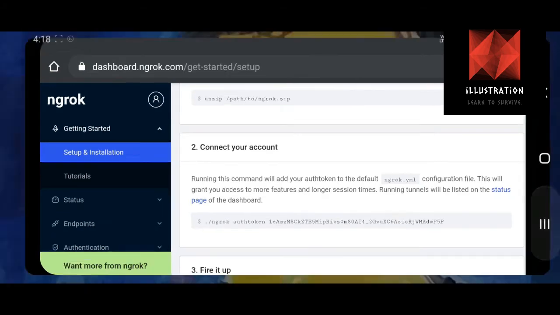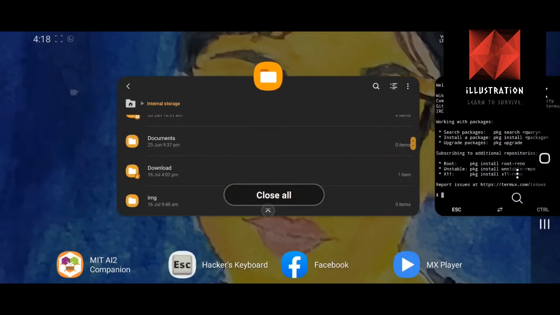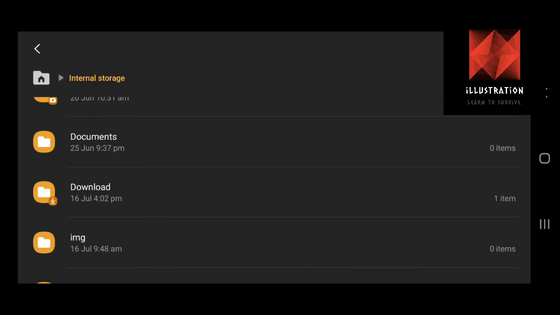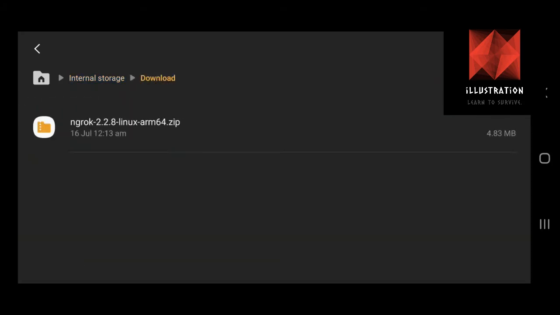Now the download is finished, so go and check your SD card. On my device it is stored in the download folder. Then extract it. When you extract ngrok, another folder is created with the same name.